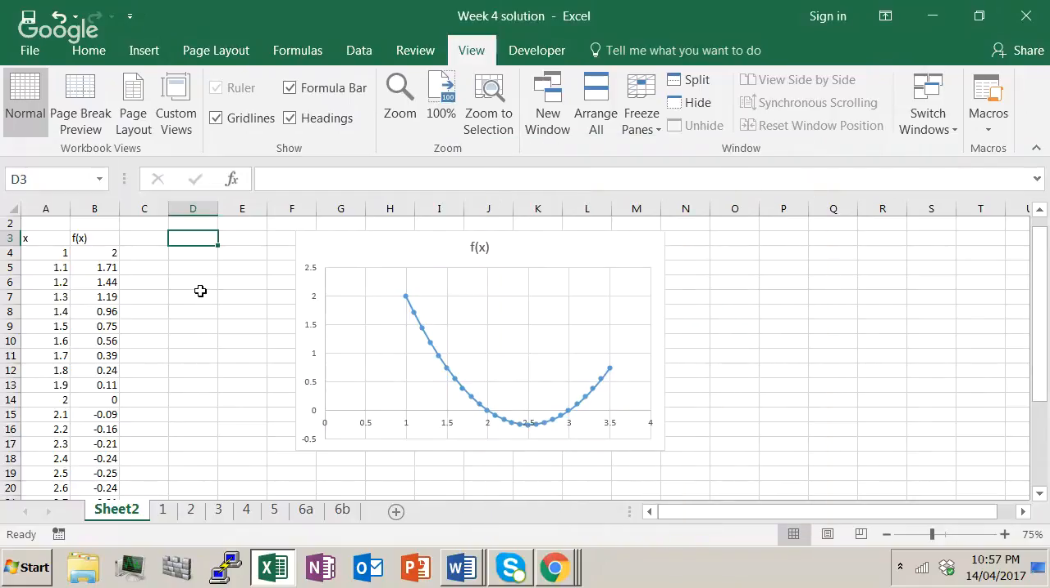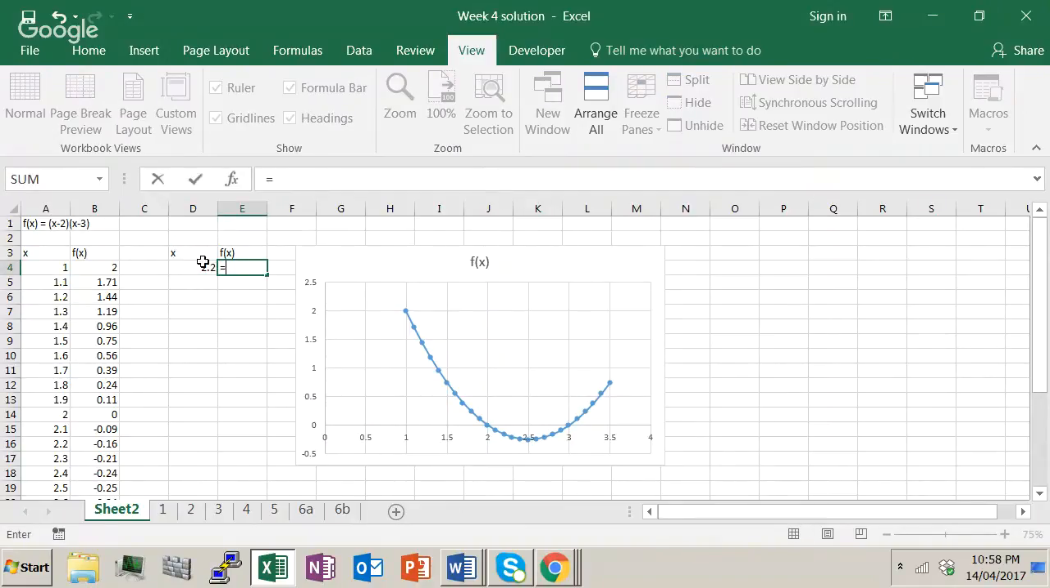Okay, so how am I going to use Solver? I'll do this in a separate part of the spreadsheet. This would be x and f(x), and I'll just put an initial guess here. Let's say 2.2, and f(x) will be this formula. So that will be (2.2 - 2)(2.2 - 3).